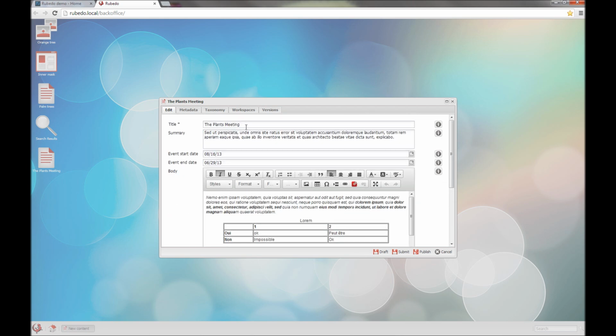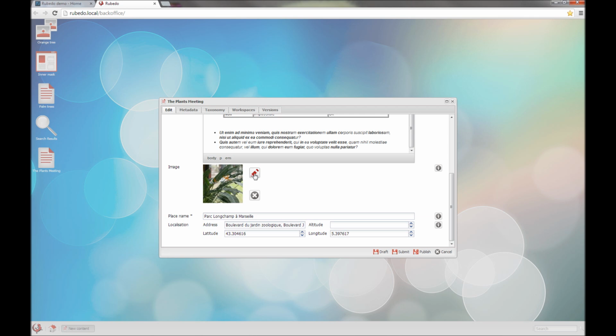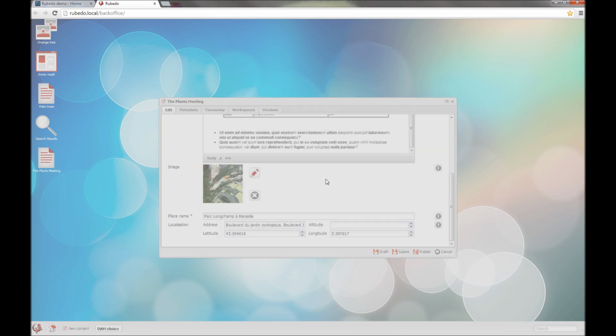Here we have different types of fields. We have text fields, date fields, rich text editors, image fields using the Rubedo's Digital Asset Manager, as well as a position field for showing that content on a Google map.